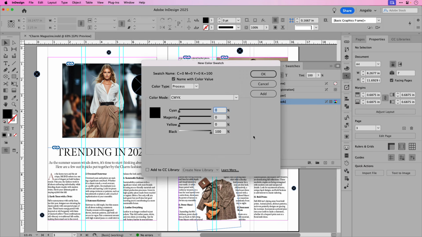This opens the new color swatch panel, and you can see as a default, it's set to black. First, let's ensure that the color mode is set to CMYK, since this is a magazine document we're working on. Now you could adjust the color sliders here if you wanted to.